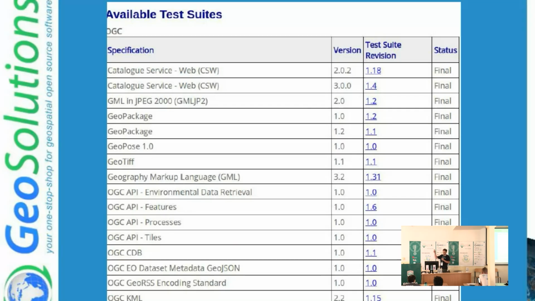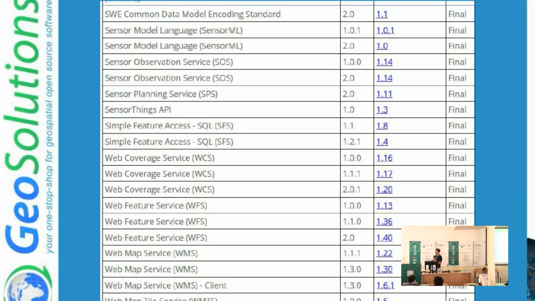So this is one example. This is another example. As you can see, the list is long. It covers WFS, WCS, WMS, CSW, WPS, OGC APIs, and whatnot.